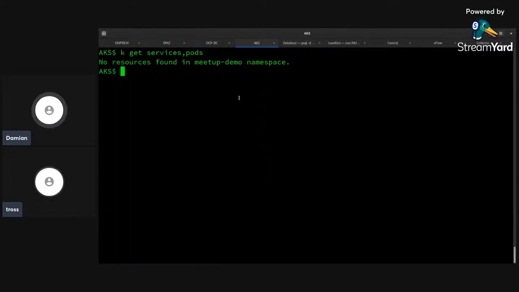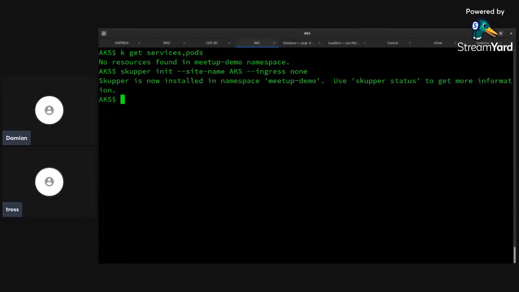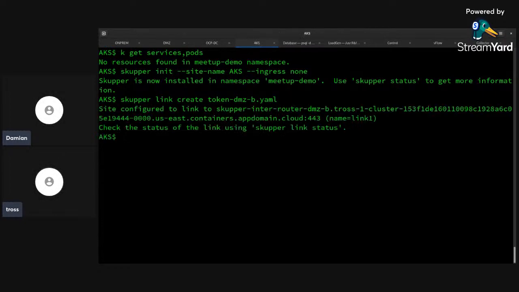So let's quickly go out and do this whole thing again. Actually, I think I've got these things in my buffer. If I do an init, I'm going to set up my AKS one, and it will install the Skupper router in my AKS instance. I said ingress none down here because I don't want to even open up any ingress ports. Okay, I'm going to do link create on the 2 DMZs to complete the setup of the network.